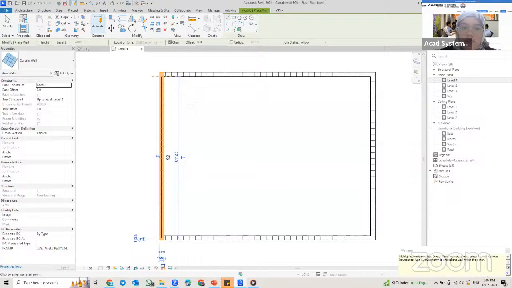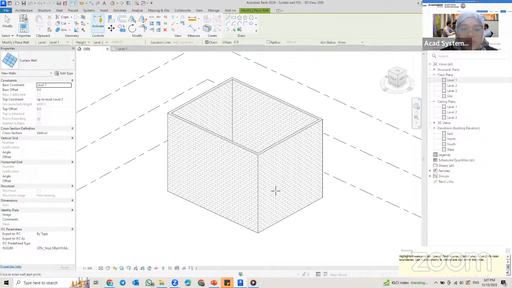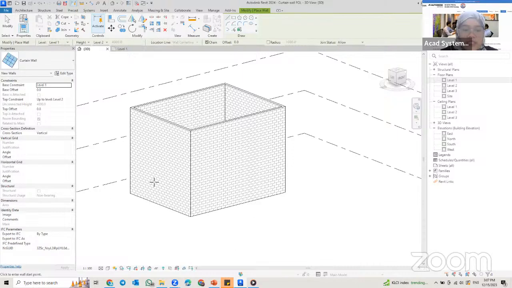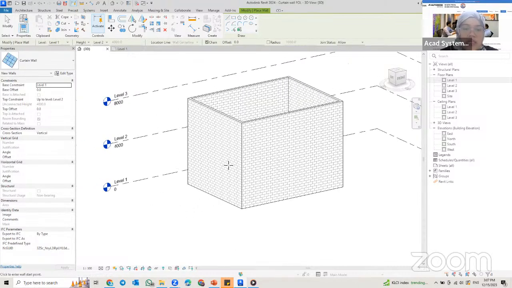So, hi, who are just coming in, thank you. Okay, so if you're using curtain wall and you place it together with the regular wall, it will have this warning. It will say that the highlighted wall was overlapping, which means you are creating the curtain wall inside the regular wall. So if I go to 3D view, I cannot find the curtain wall that I just placed because it's being installed inside the wall.